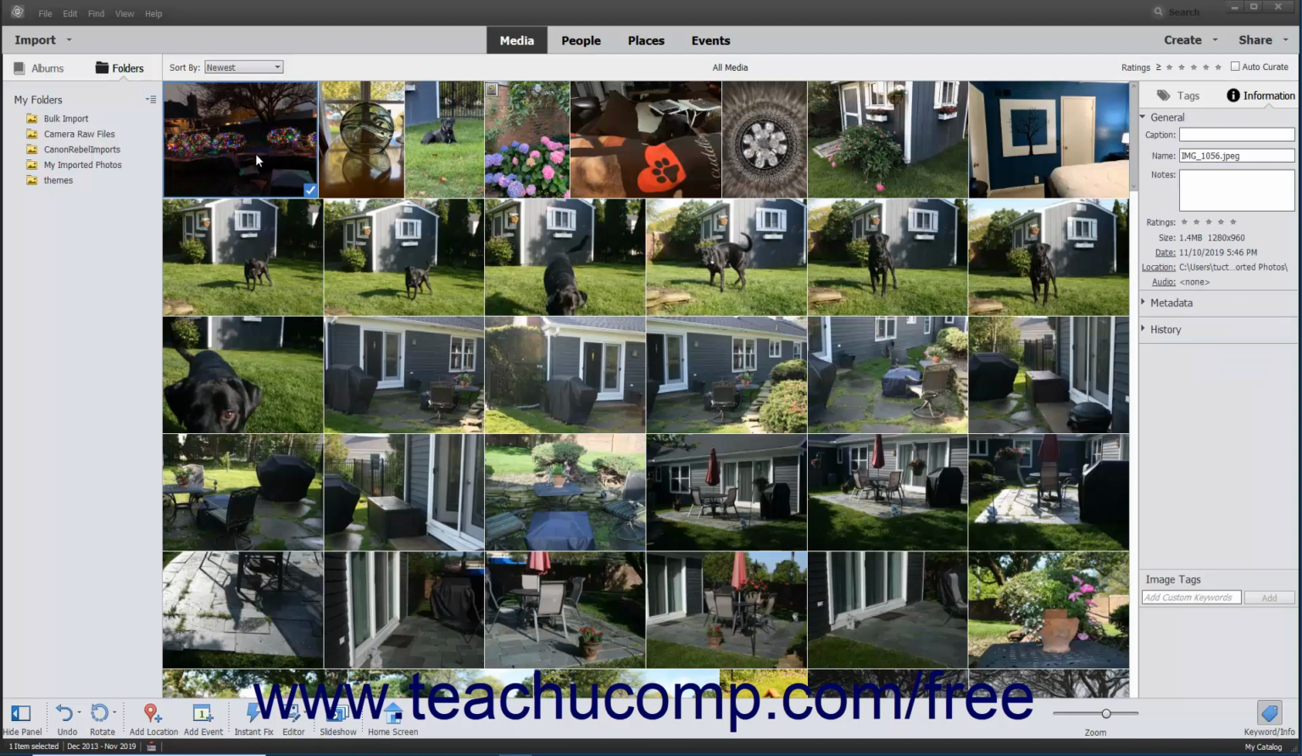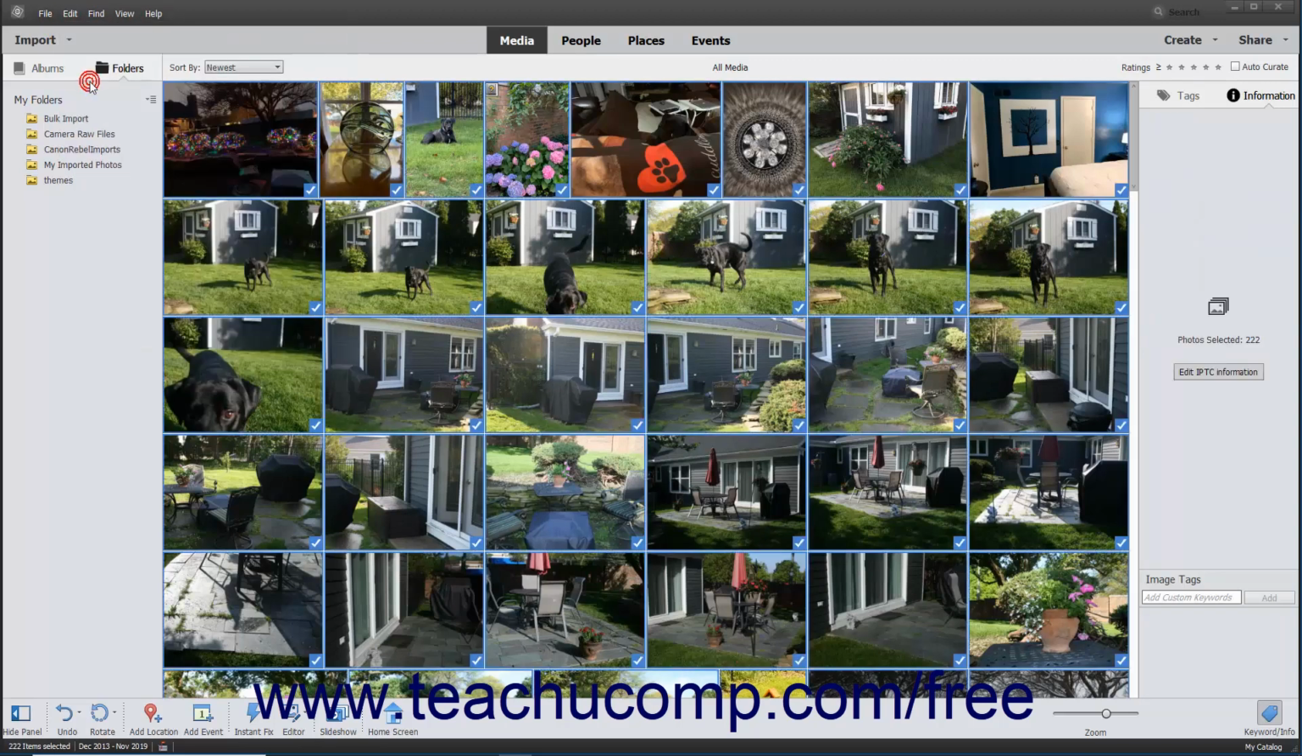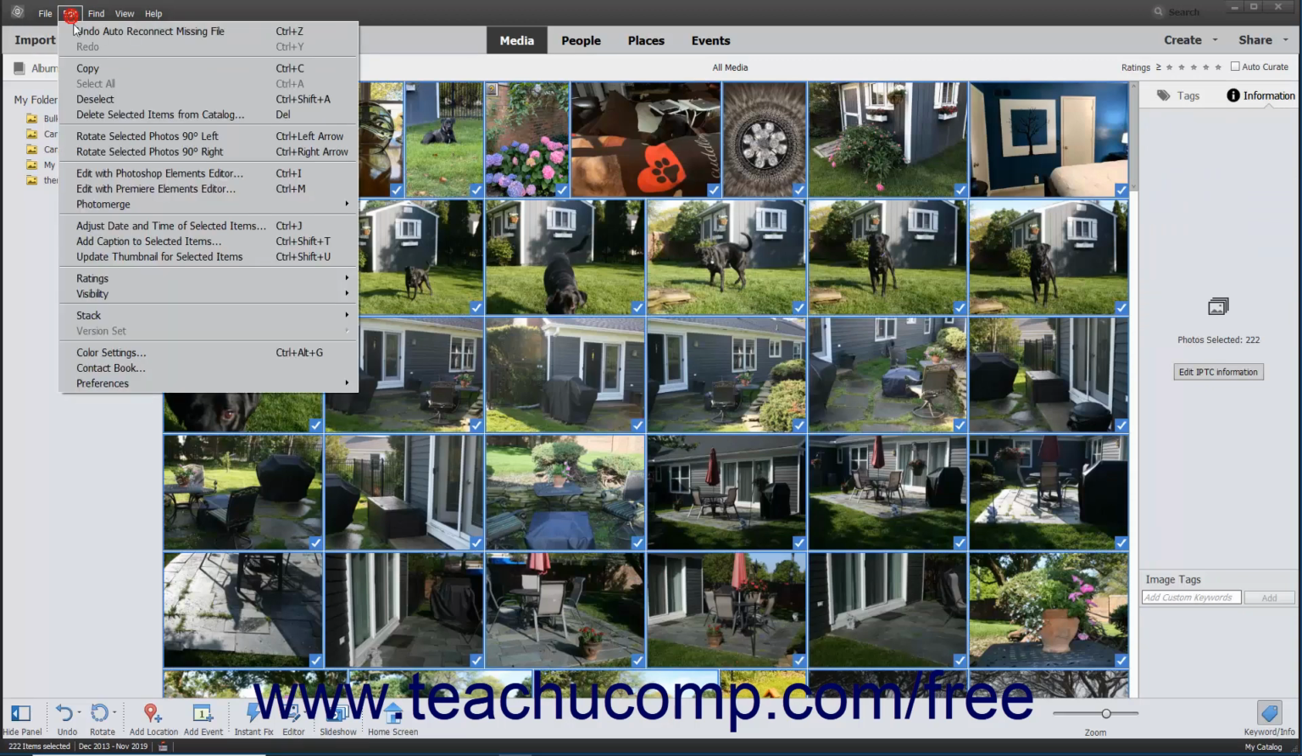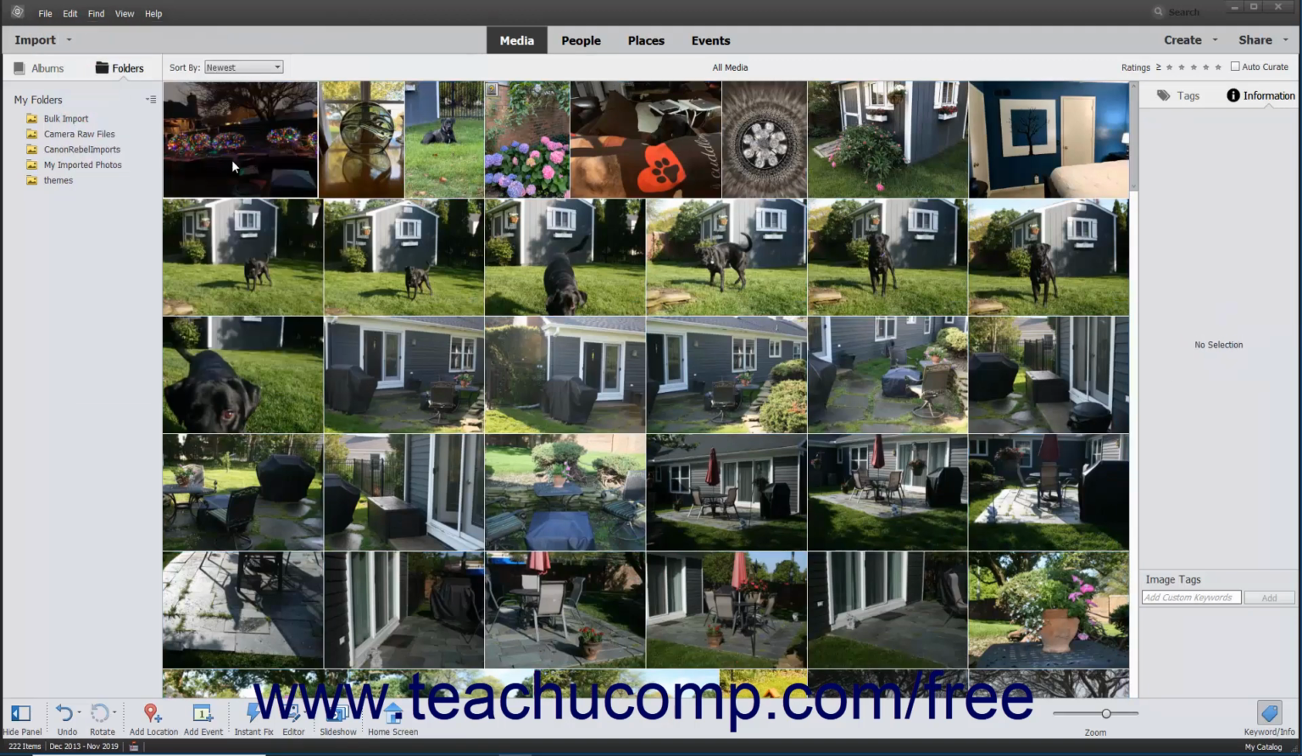To select all items in the organizer, you can select Edit, Select All from the menu bar. To deselect all selected items within the organizer, choose Edit, Deselect from the menu bar.